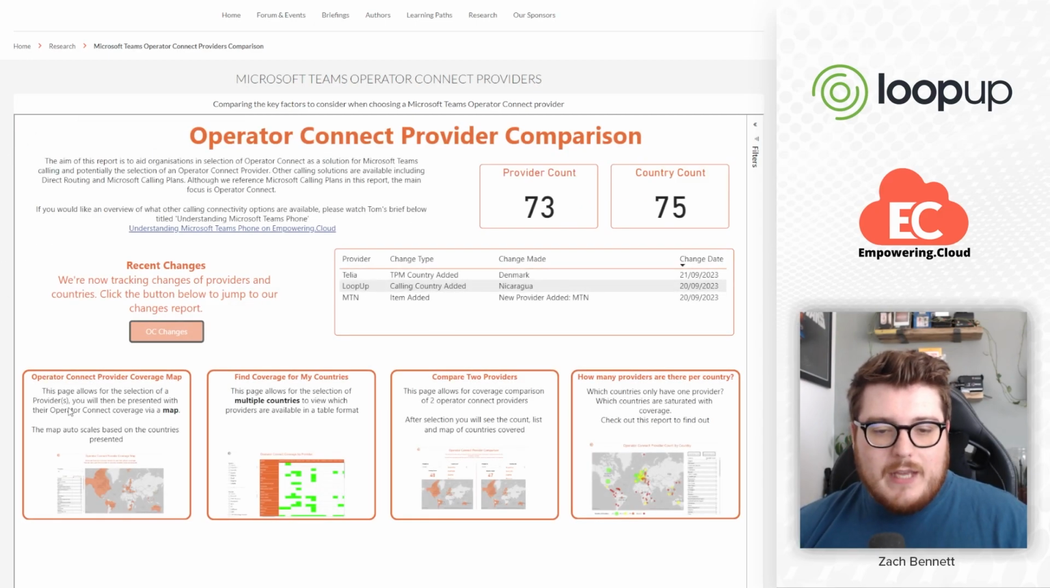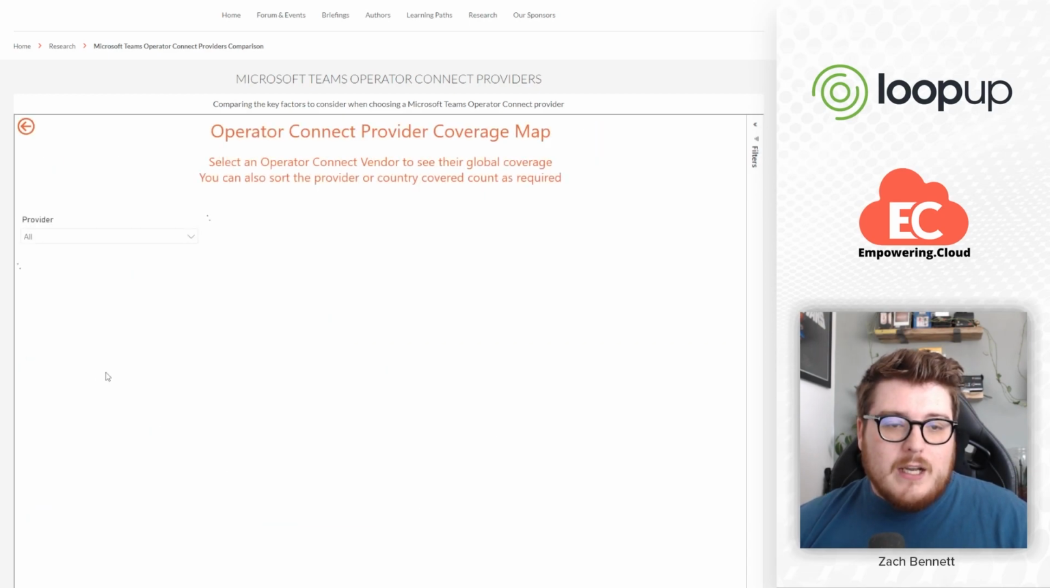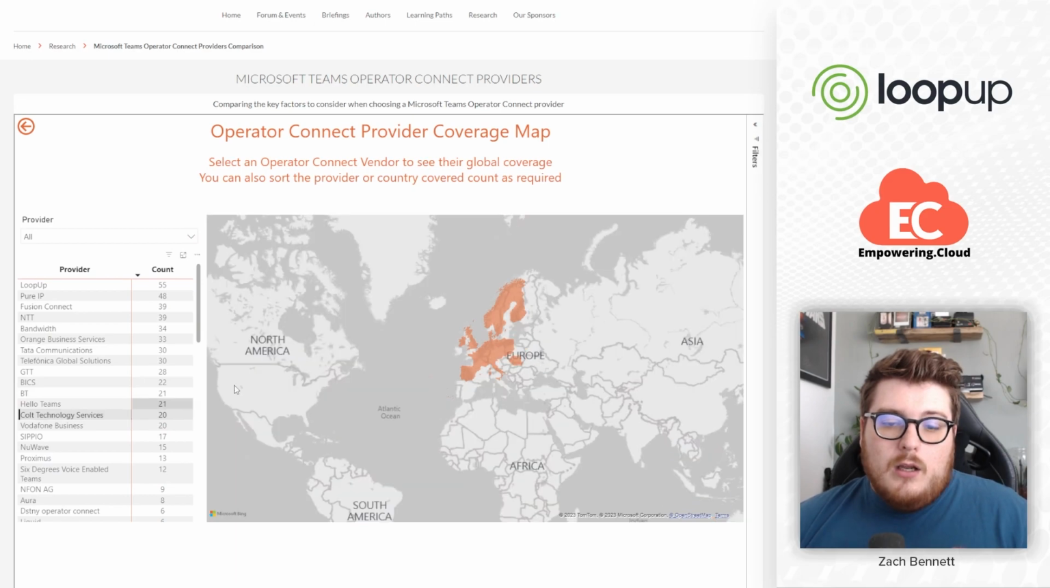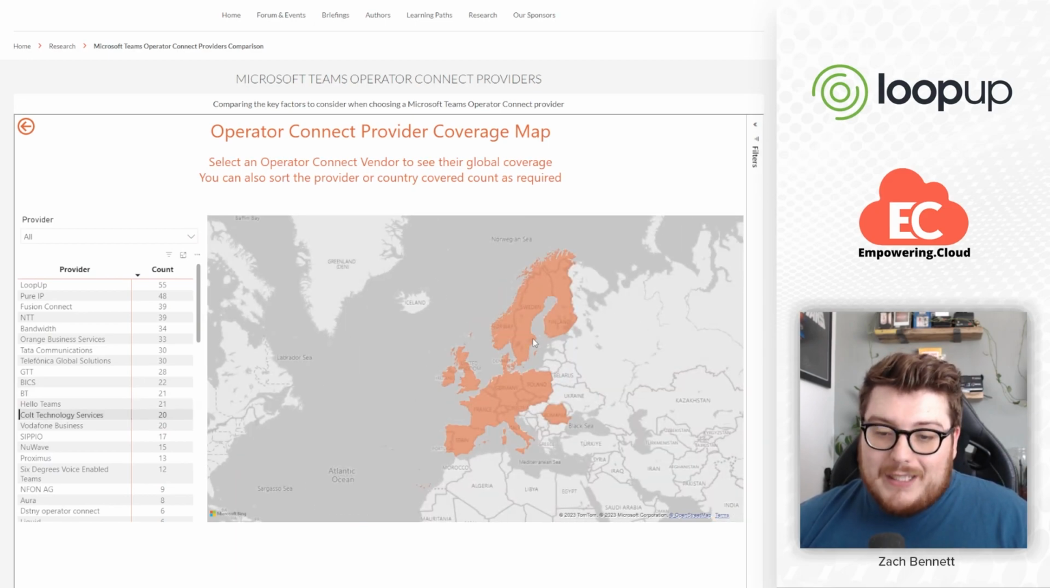As well as this, they have 4 unique reports that we can look at. So we'll start with the bottom left report first of all. This is the Operator Connect provider coverage map that will list all providers that are available in the Operator Connect portal. So if you already have a provider in mind, you can come inside of here and click that provider itself. For example, let's click Colt. And what we'll see is the map will dynamically change and highlight all countries that are available for that particular operator.